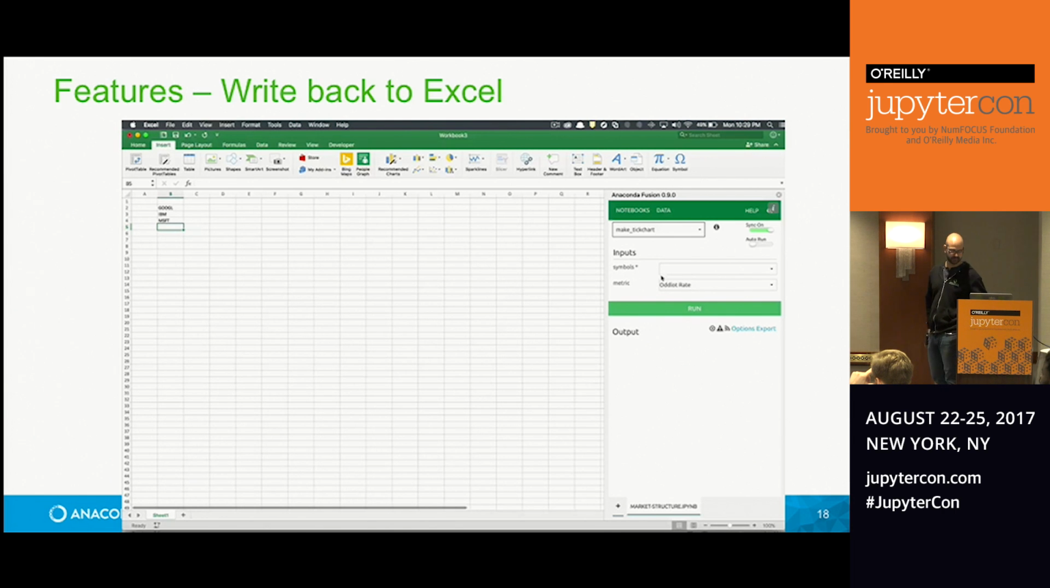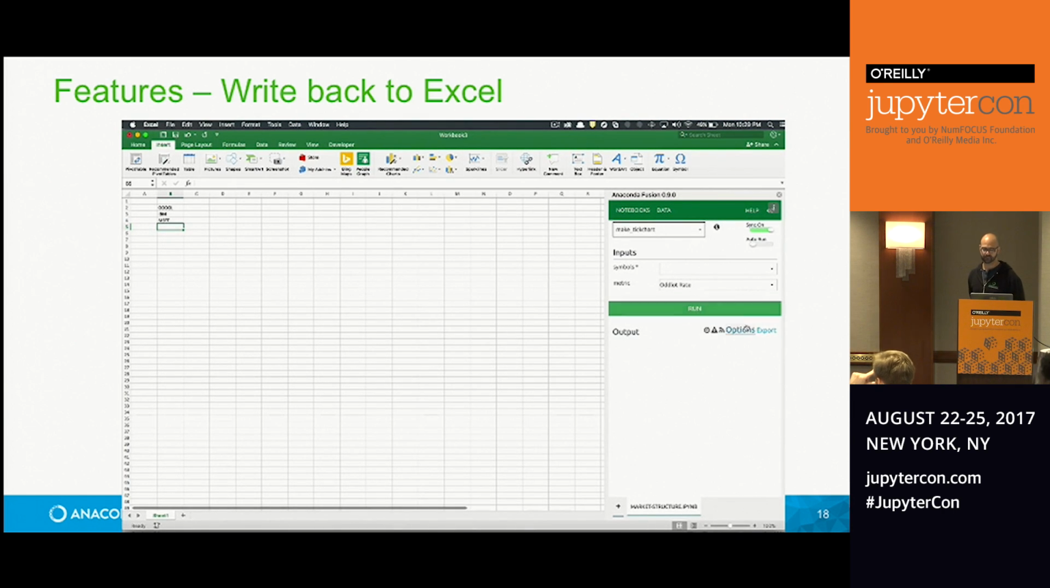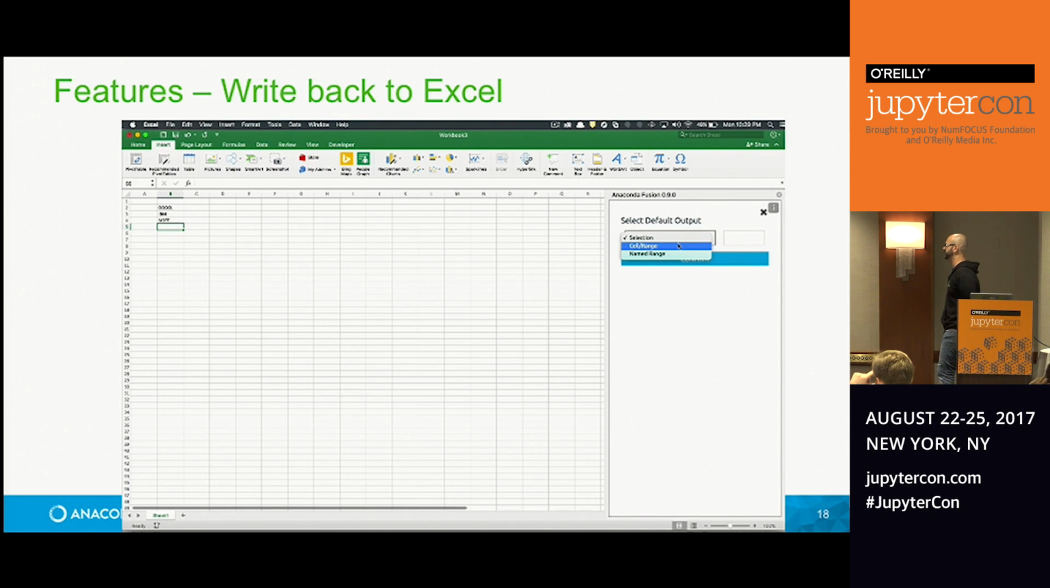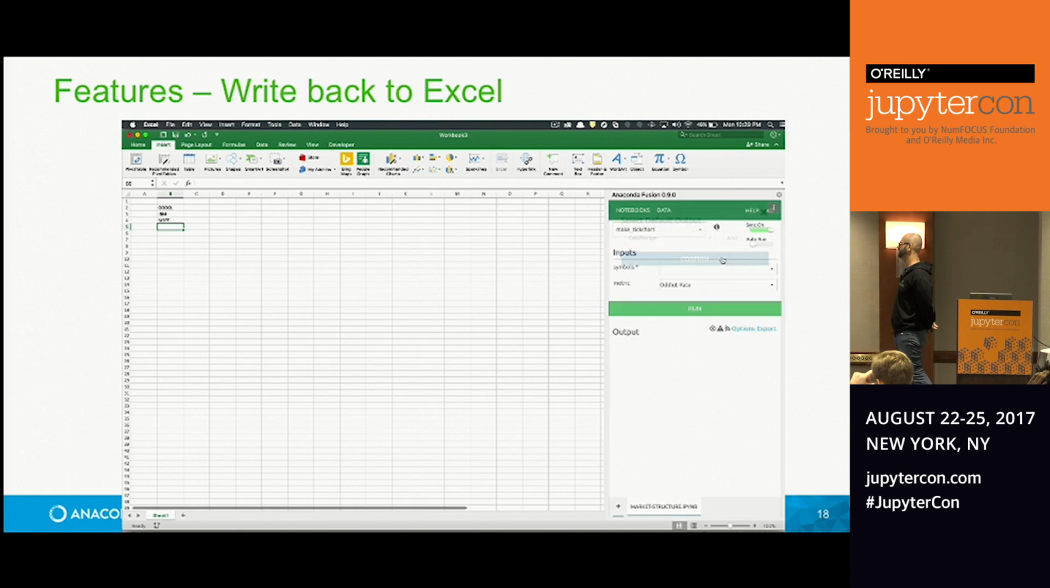This other part is an example of writing back to Excel. We already saw that in the last example. But we can also tell Excel Fusion where to write by default, so it doesn't overlap with stuff on the current selection.